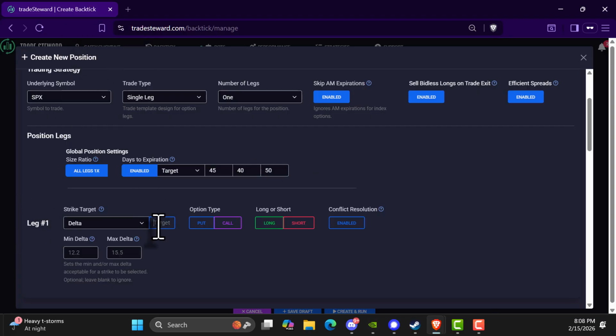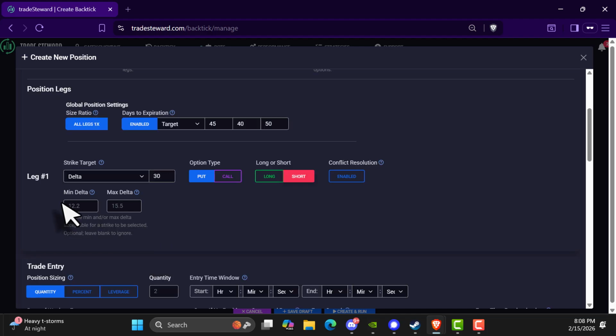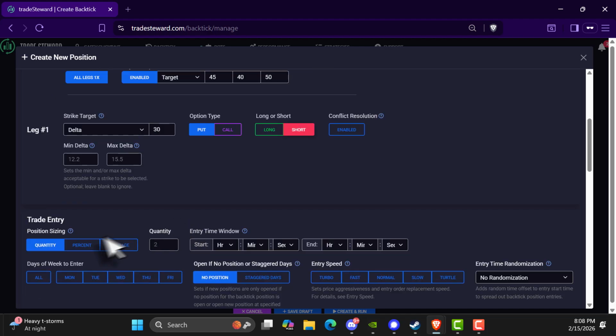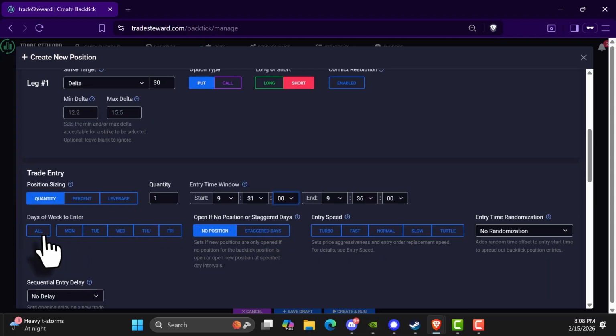And we're going to target 30 delta, put short, and we're going to leave conflict resolution unchecked. We're not going to do any min or max delta. Quantity, we're going to do 1, and we're going to want this to kick off, let's say, every morning. And we're going to give it a 5-minute window. We're going to do this every day.